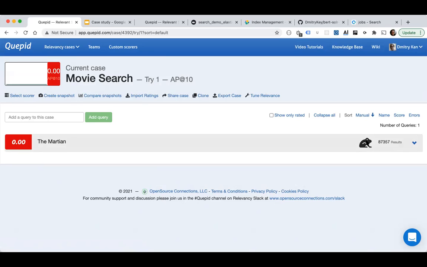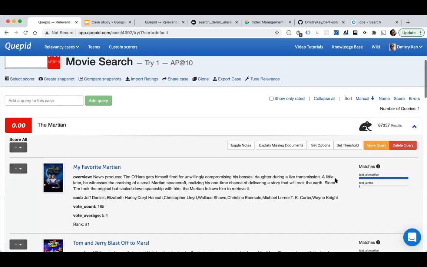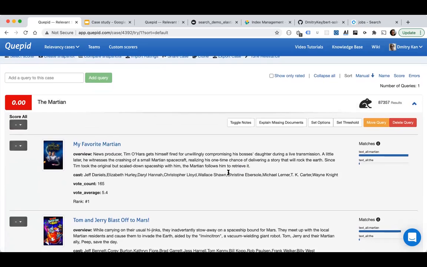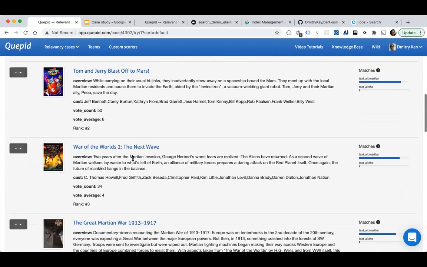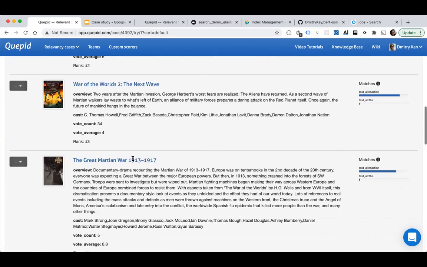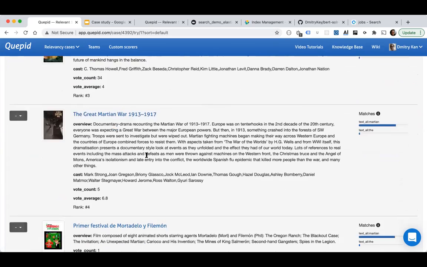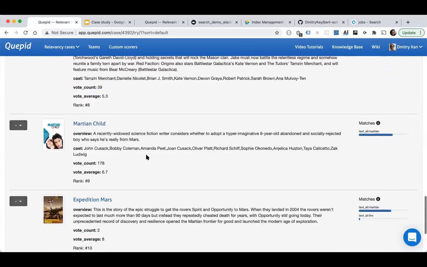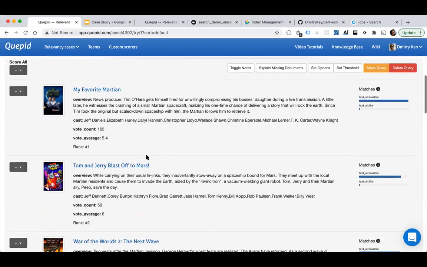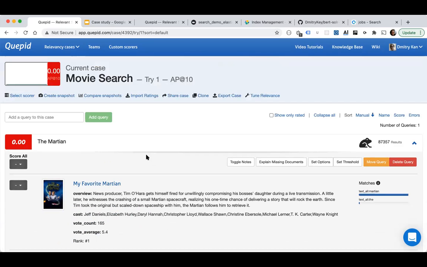87,357 results. And there is this little frog telling me that I have unrated results. But let me first open this. Here you can see that for my query, The Martian, it returned the first movie called My Favorite Martian. The second one is Tom and Jerry Blast Off to Mars. The third one is War of the Worlds 2, The Next Wave, The Great Martian War, and so on. But I don't see the movie The Martian. Have you seen the movie? I really like this movie, but I don't see it here. So I'm dissatisfied with this result.